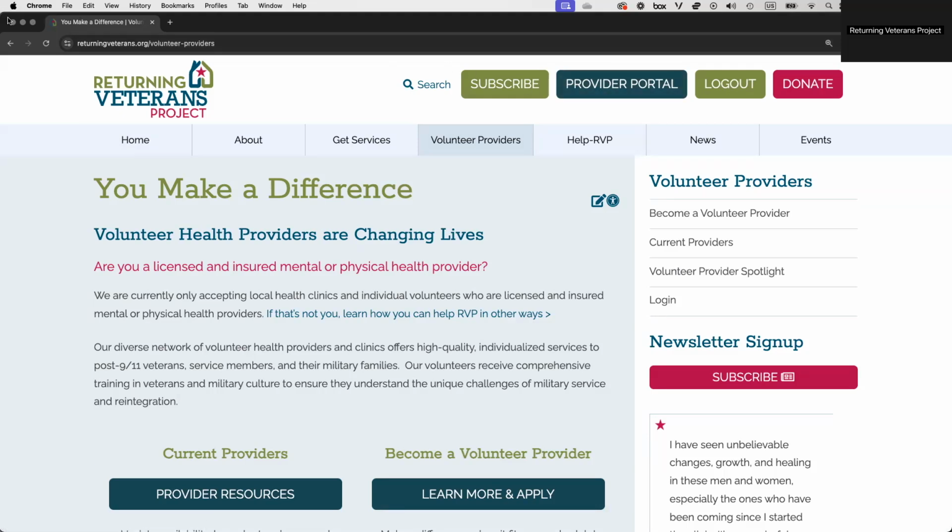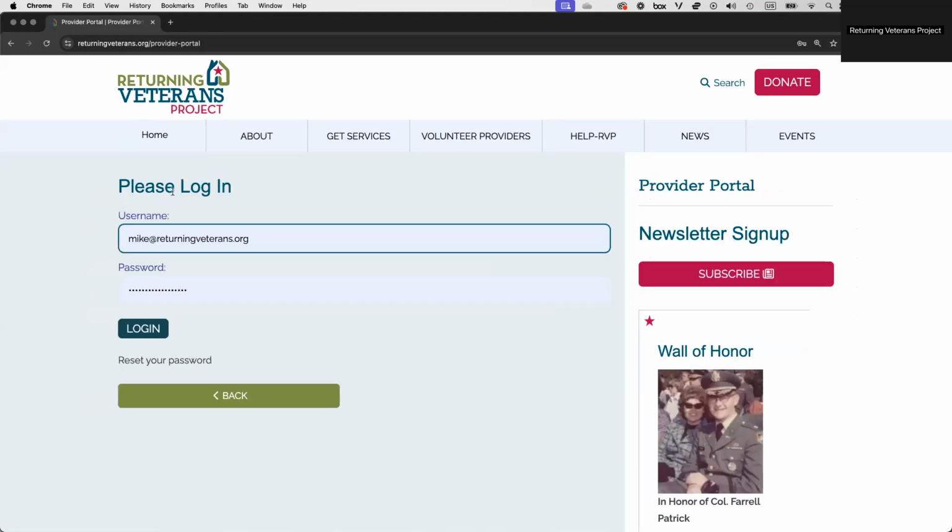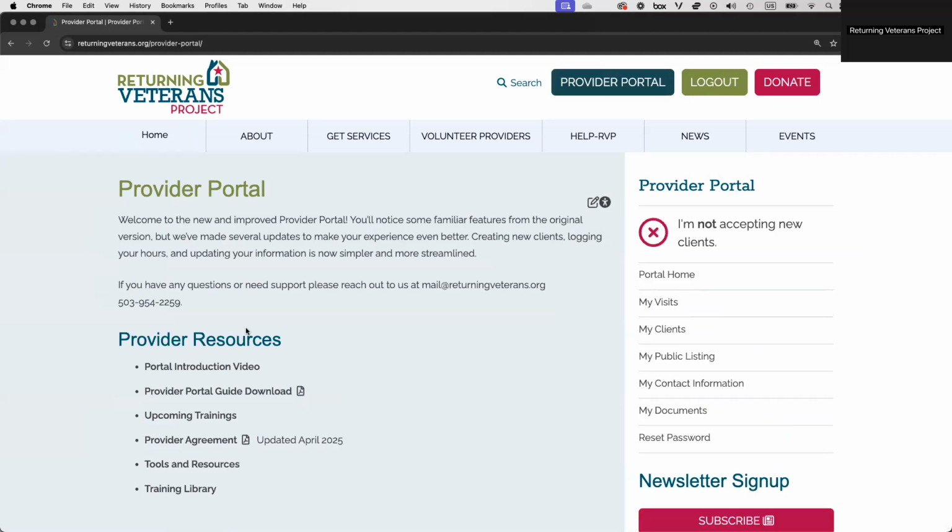Once you click Provider Portal, it will take you to our new login screen, which will use your username, which we will be providing you, along with a password. Once you log in, you'll be brought to our new portal. So you'll notice a couple of things.